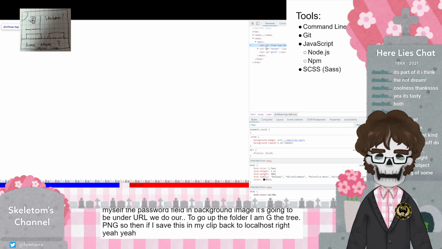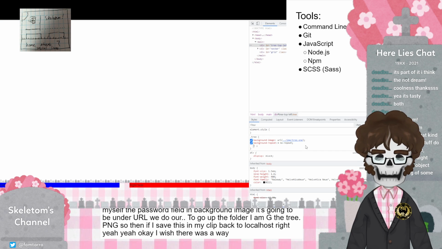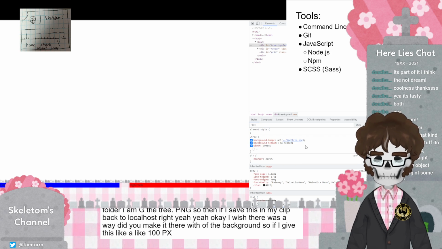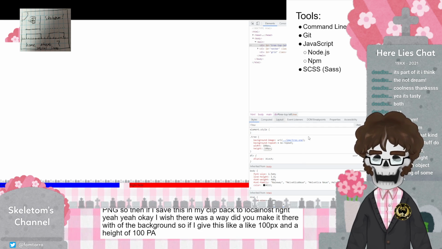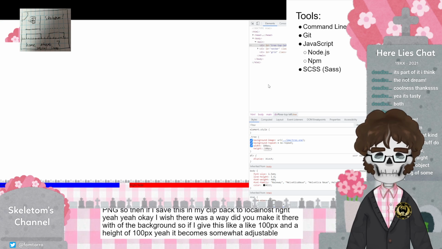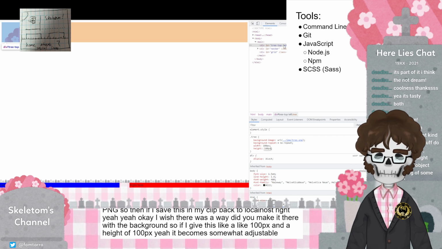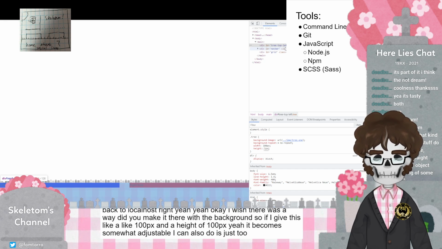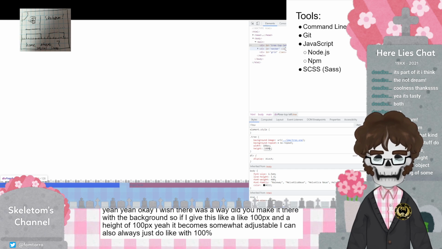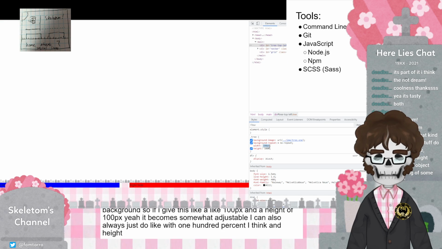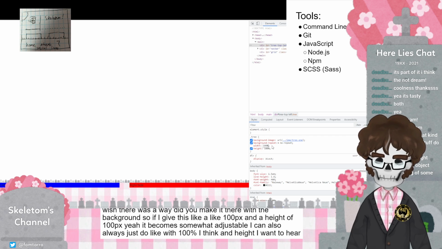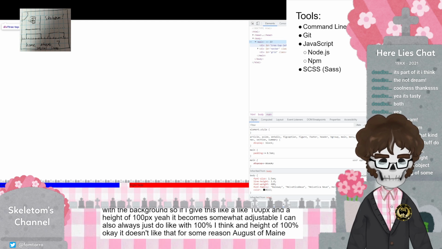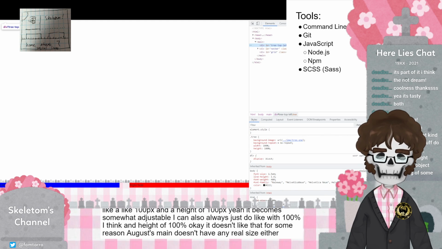Okay. I wish there was a way to just make it the width of the background. So if I give this like a width of like 100px and a height of 100px, yeah, it becomes somewhat visible. I could also always just do like width of 100%, I think, and a height of 100%. No? Okay, it doesn't like that for some reason. Oh, I guess because main doesn't have any real size either. Okay, that's fine.